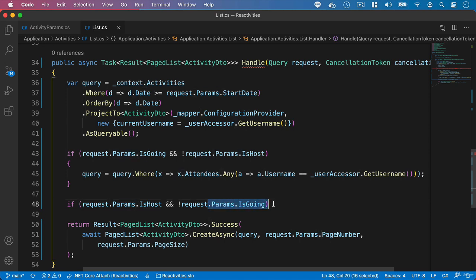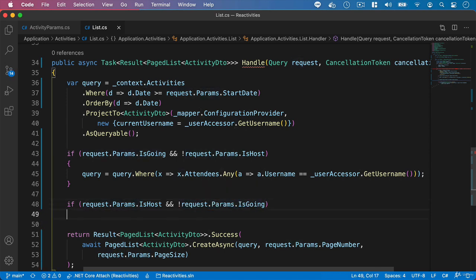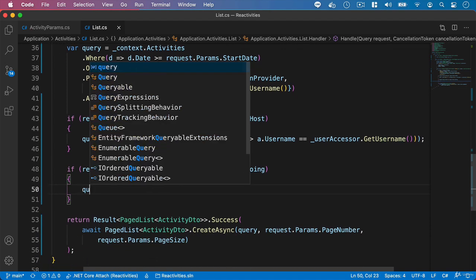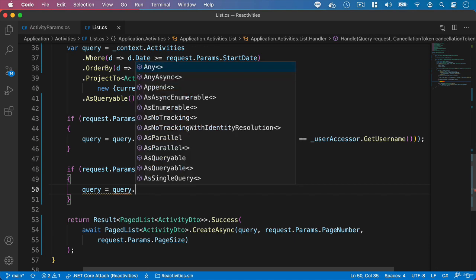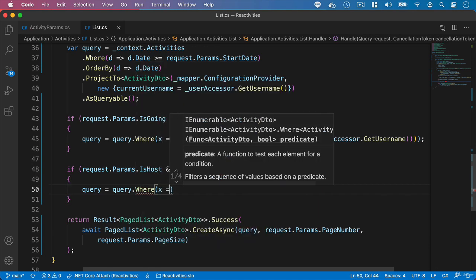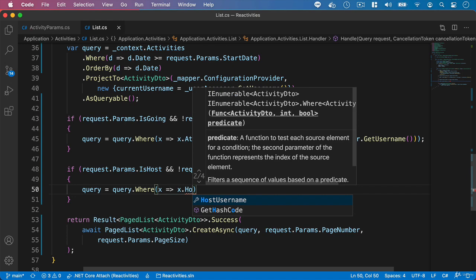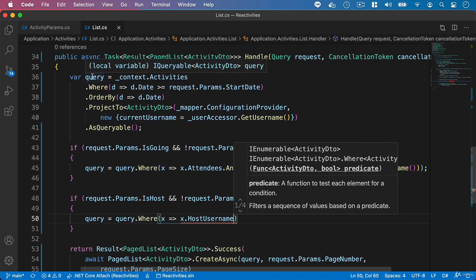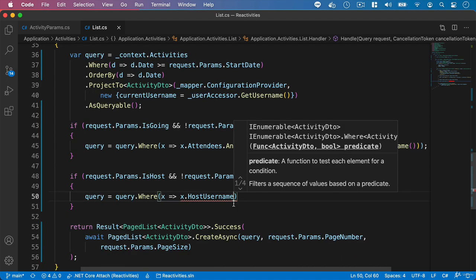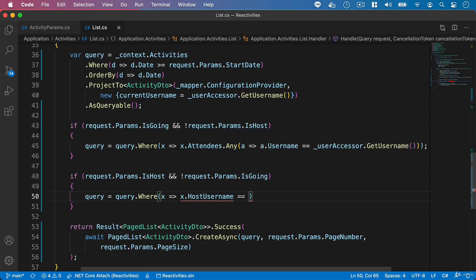So this is the parameters. It's not whether or not the user is going, it's what we've got contained in our request parameters. And in this case, we just want to return the activities where the user is hosting that activity. So we'll say query equals query where, and we'll say x goes to x dot host username, because remember at this point, because of projection, we're working with an activity DTO, which means we have access to the host username inside here. And what we can do is check that this is equal to the user accessor and the get username.